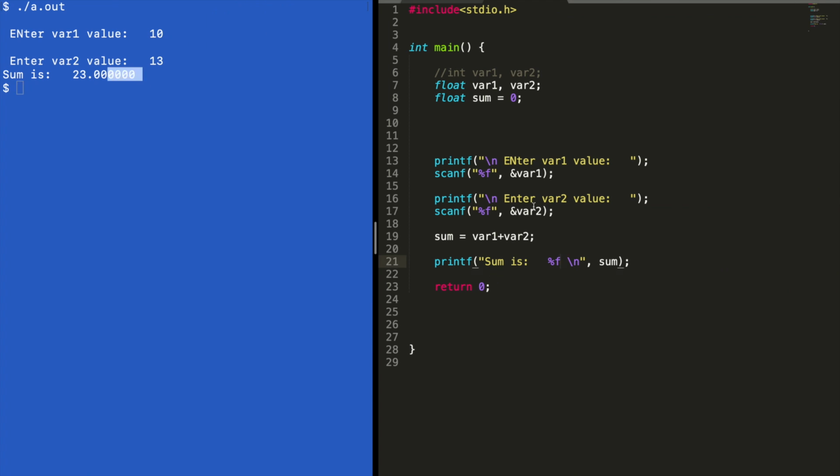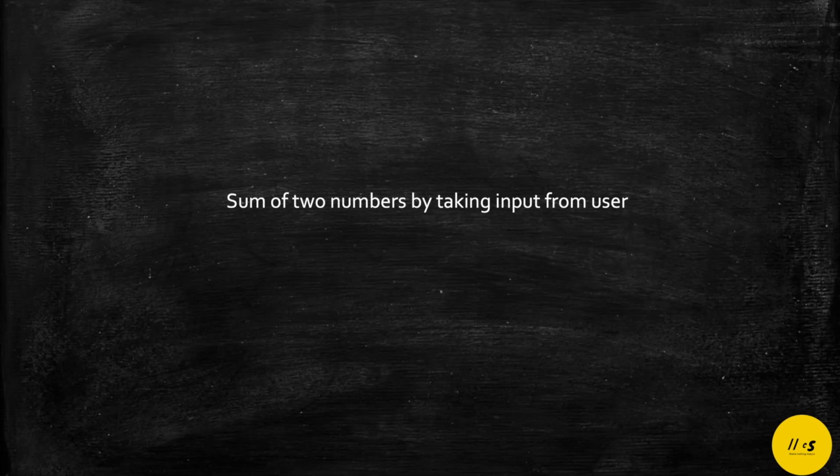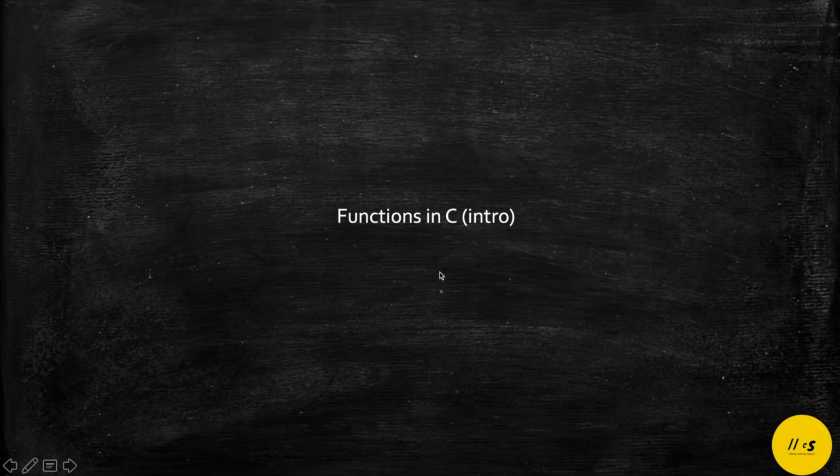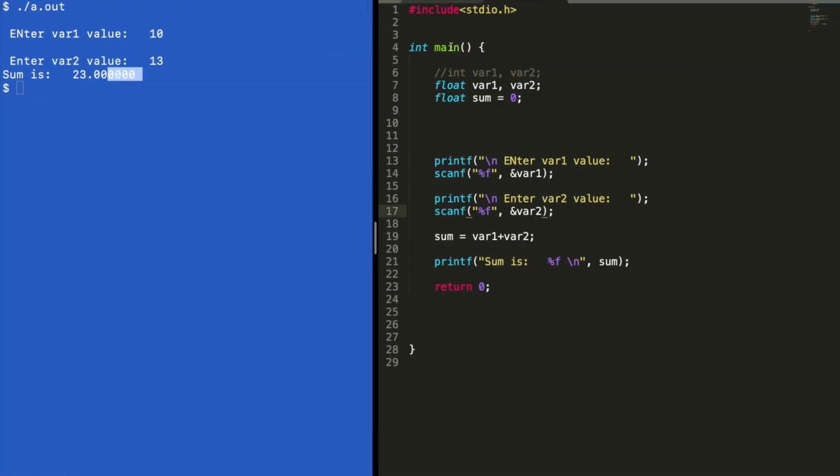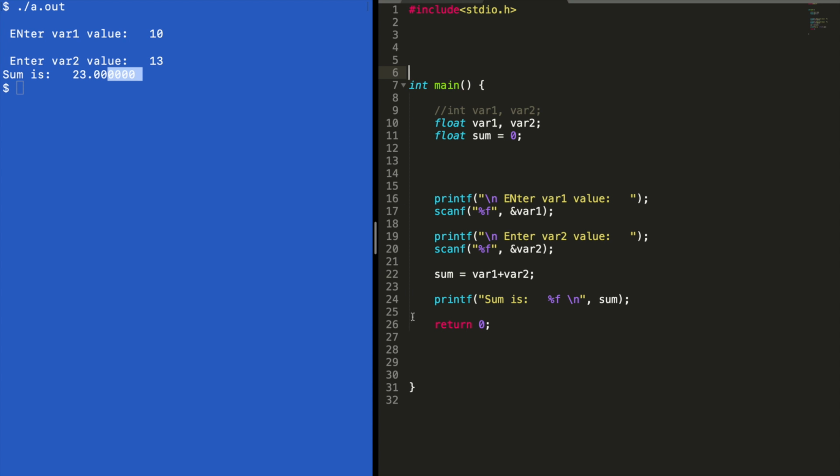So this example is for the same sum of the two numbers, by taking the input from the user. We are taking the input here with a scanf statement and printing the sum. Now move on to the next part, which is function in C. So this main is also a kind of function, but it's not user defined. It's already a C guideline to use main.